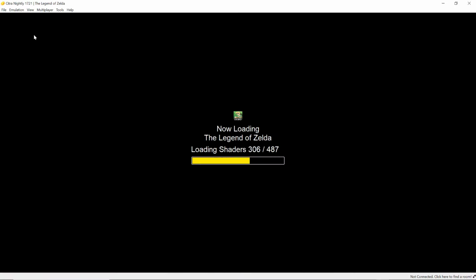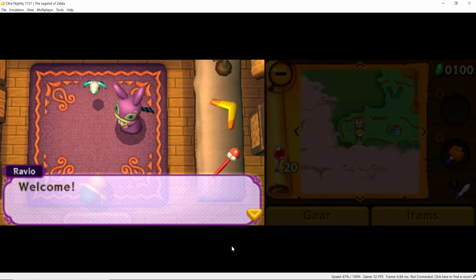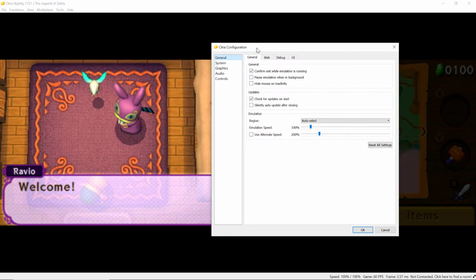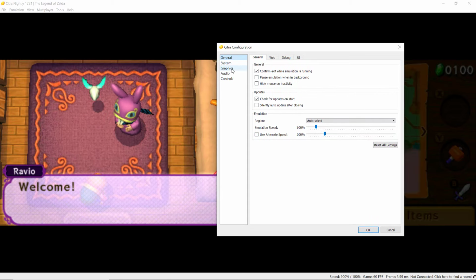So once you load your ROM, it might look something like this. Let's go into emulation. I'll go through a few of the settings. We go into configure. We've got a few settings here. Firstly, we can mess around with the emulation speed.